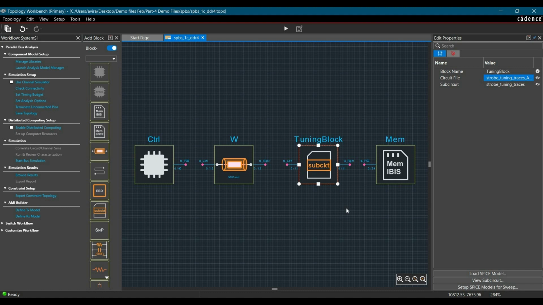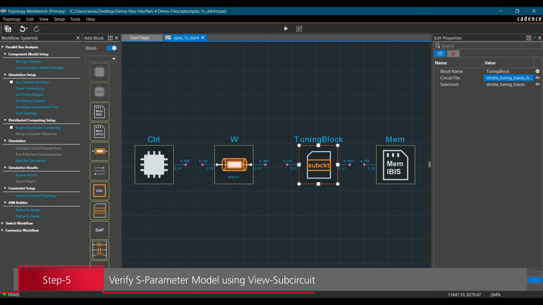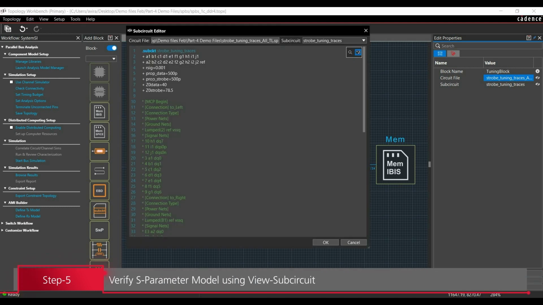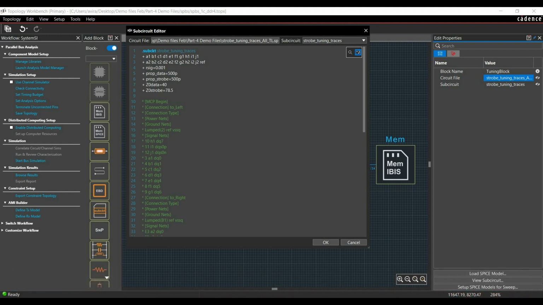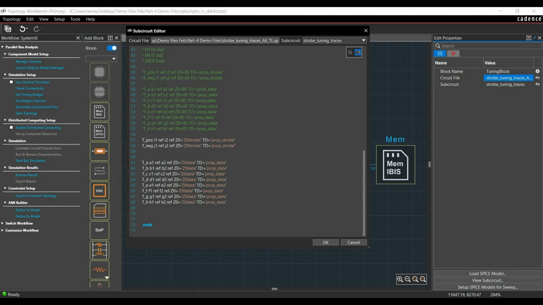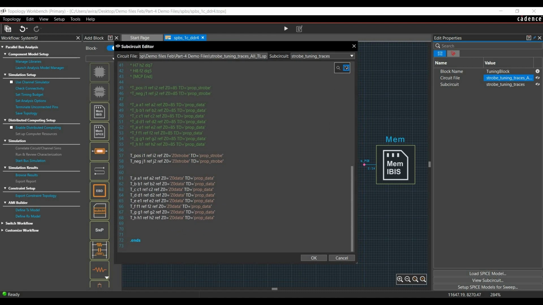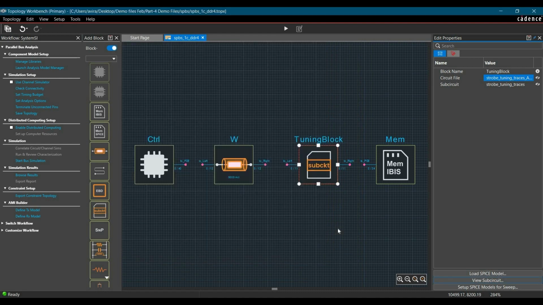Alright. So what is this tuning trace model? This model is all about assigning transmission line delay and its impedance. If you wanted to verify that, you can just click over the view sub-circuit button. And as you can see, here we have assigned the propagation delay to data and data strobe and assigned impedances to data and data strobe signals. All right. And as you can see, these are all the signals that we defined in the previous part of this series, right? Then click over OK.